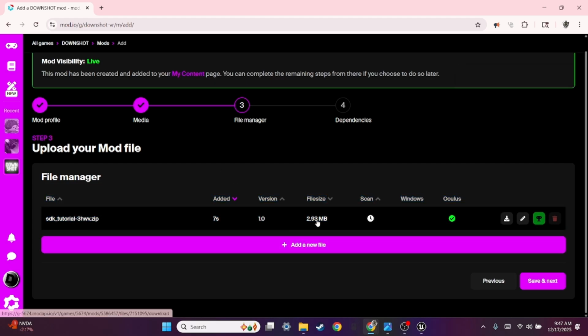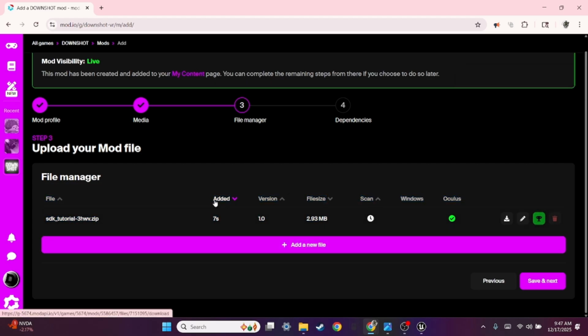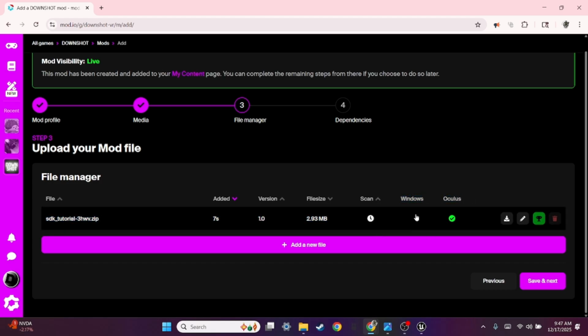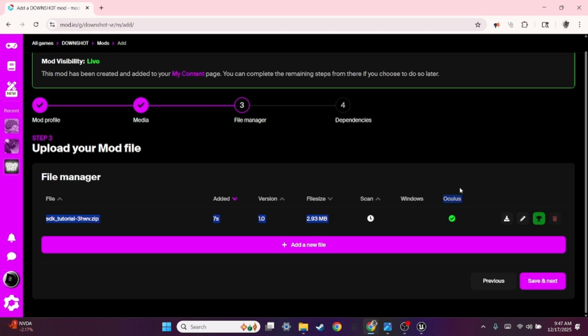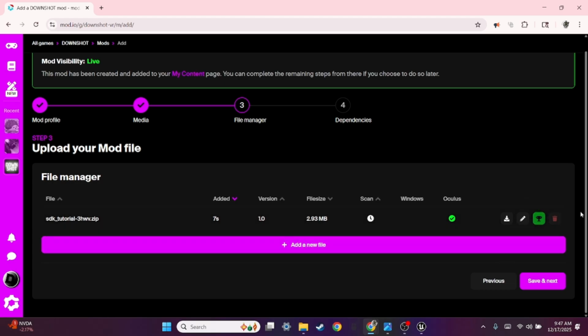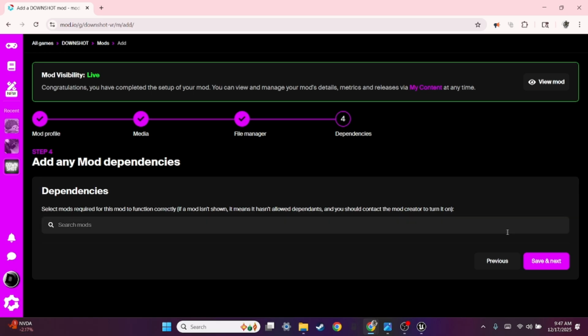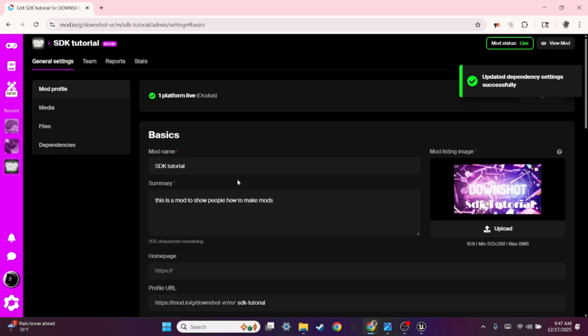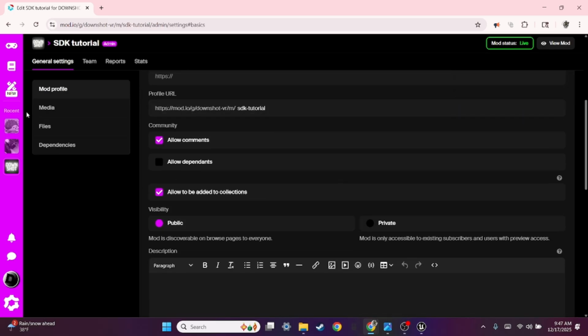It will tell you the file size, the version number, and when it was added. It should also show, if it's Windows, it would have a check mark down here, but since it's Oculus/Android, it shows a check mark right there. And this little thing says that it's live, and you can just go to the next. And this mod does not require any dependencies, so you'll just want to click save and next. And so finally, here it is.